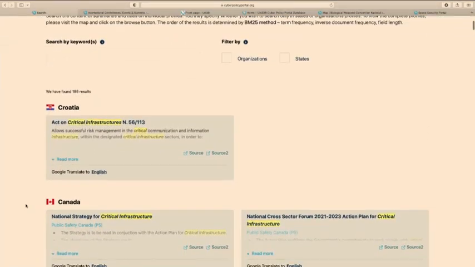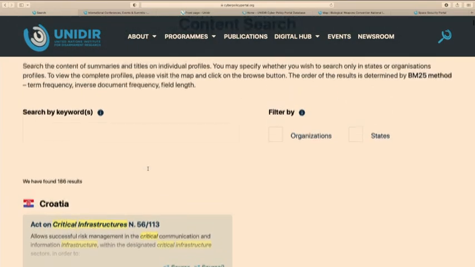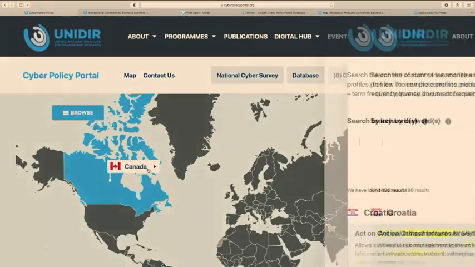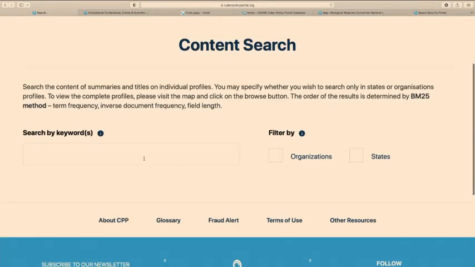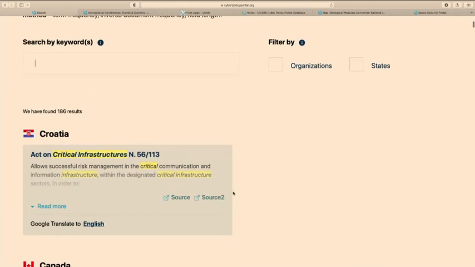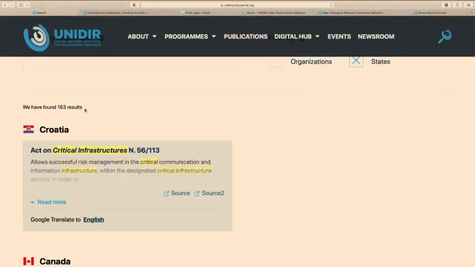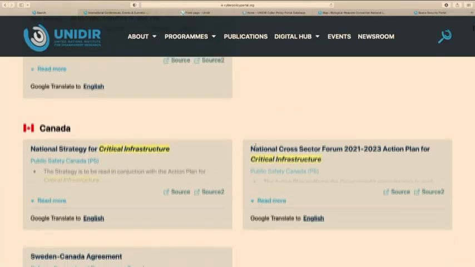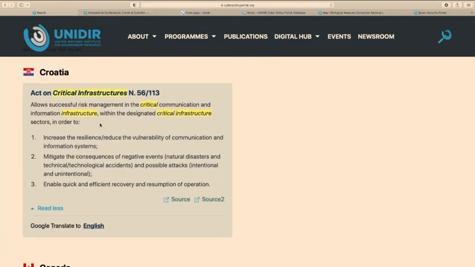So when we click on states, we can narrow down the search, and it gives us 163 results for critical infrastructure. So we can narrow down the search to states, and we see, for instance, Croatia released its Act on Critical Infrastructure. If you want to learn more, you just click on Read More or the profile, and it leads you back to the profile of Croatia.